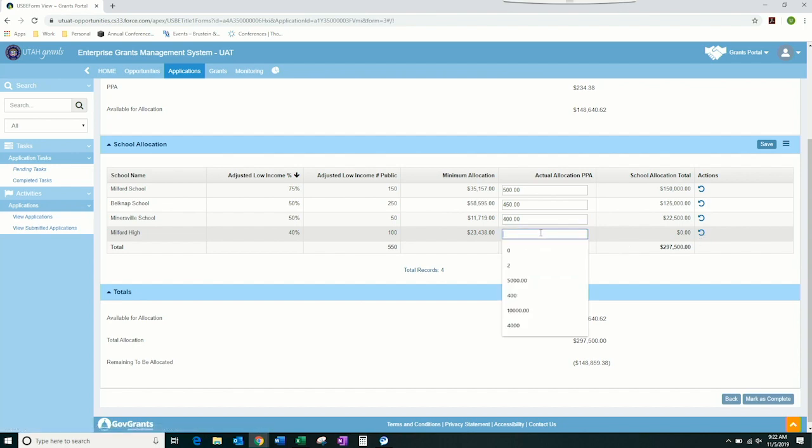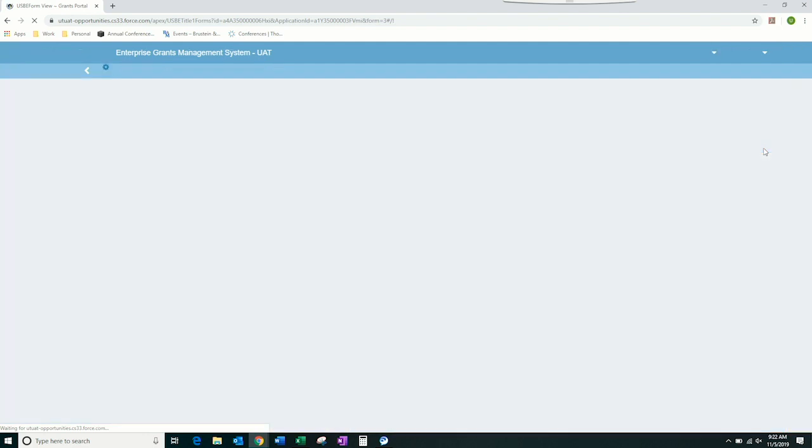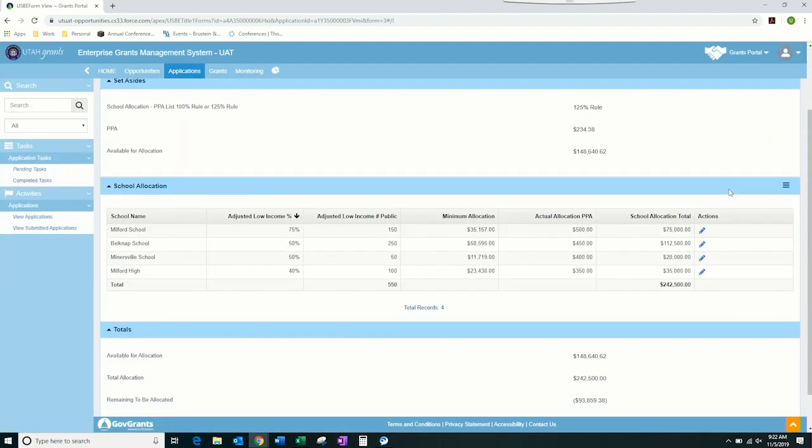And we have questions coming in, and we will answer those questions. I think if you have a PPA of 234, then you're probably not going to be able to spend that much at the middle school, the Belknap, the Minersville, the Milford. You're all going to have to do much. Okay.